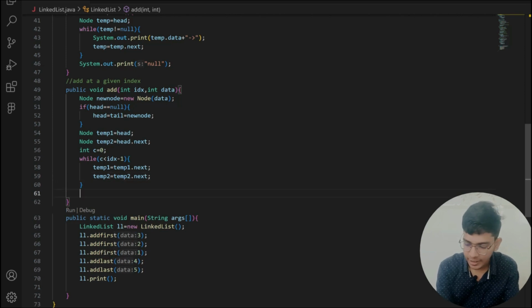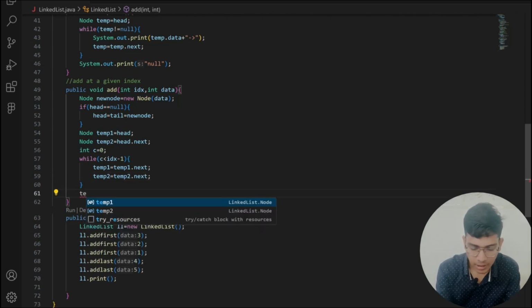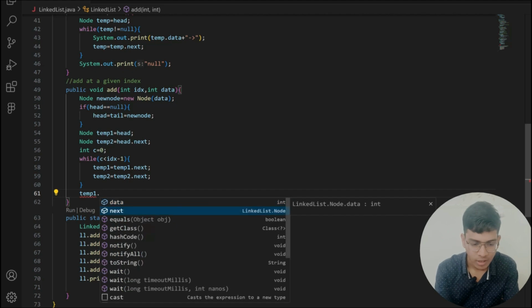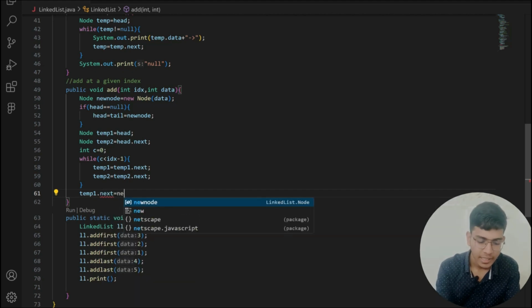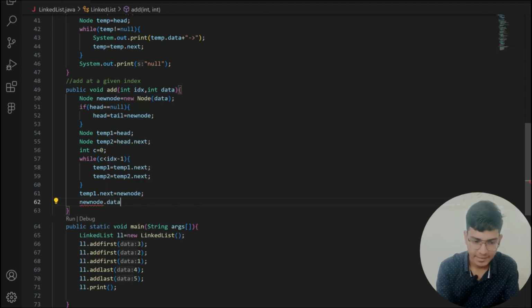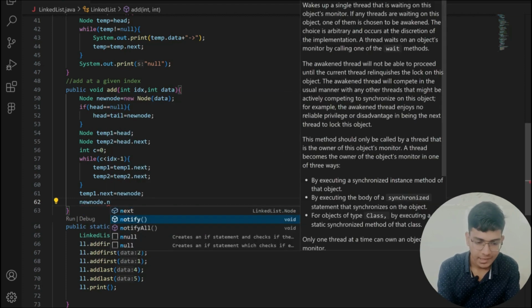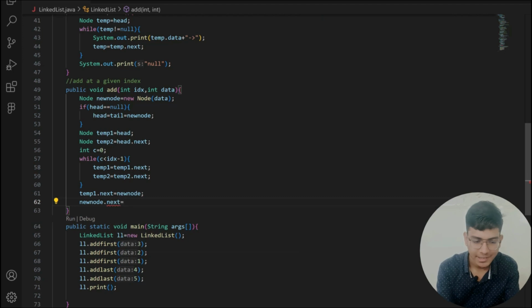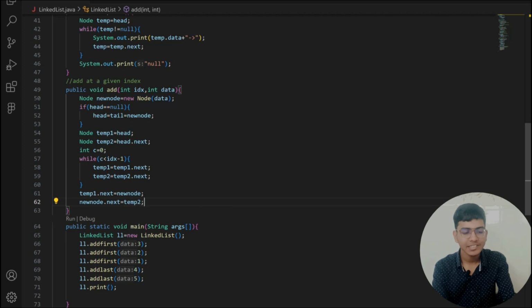After that, here I'm setting temp1 dot next is equal to my new node. After that, new node dot next is equal to my temp2. That's all. So this is how I'm going to perform the addition operation at a particular given index.